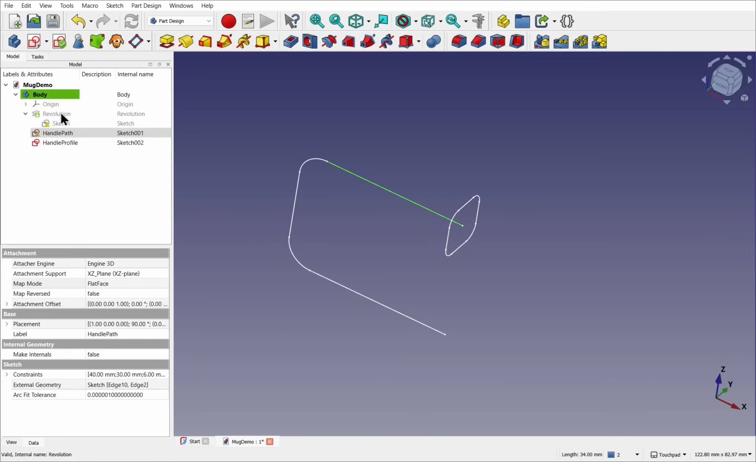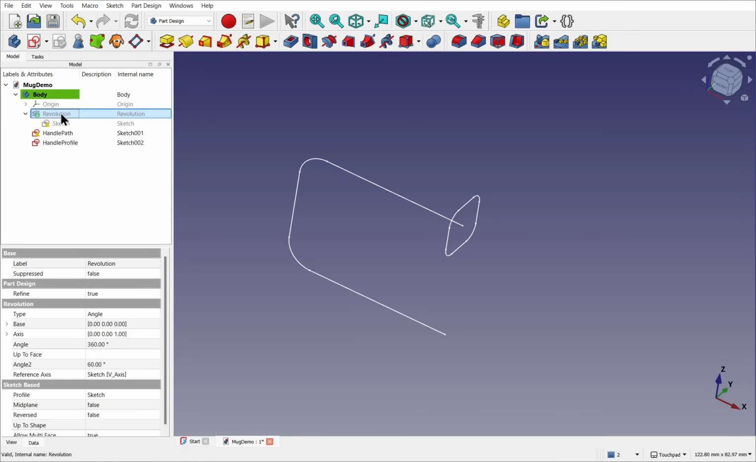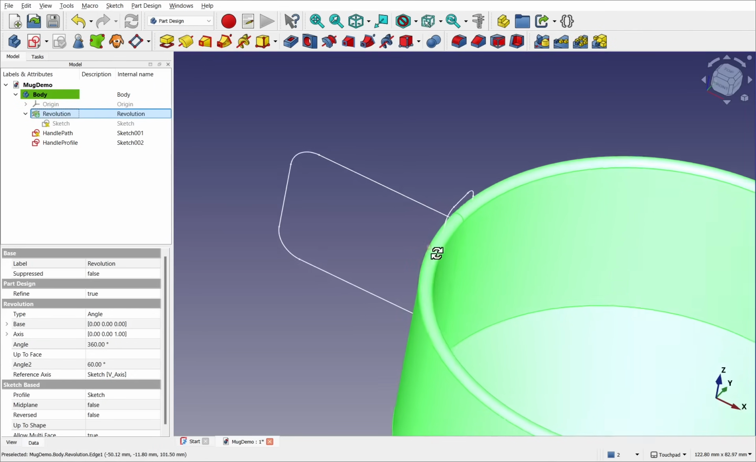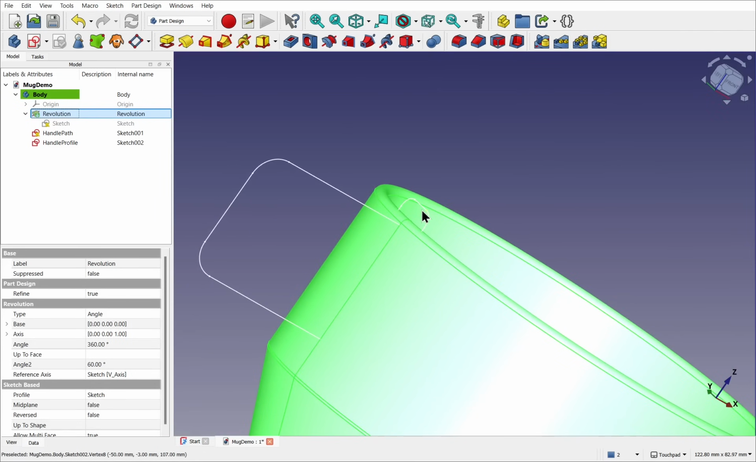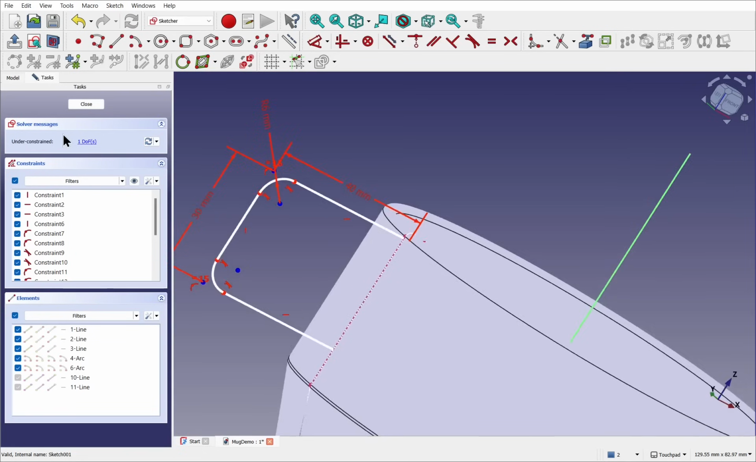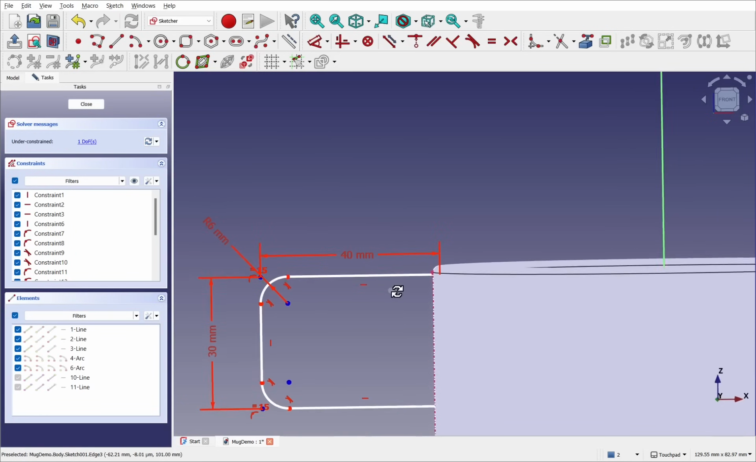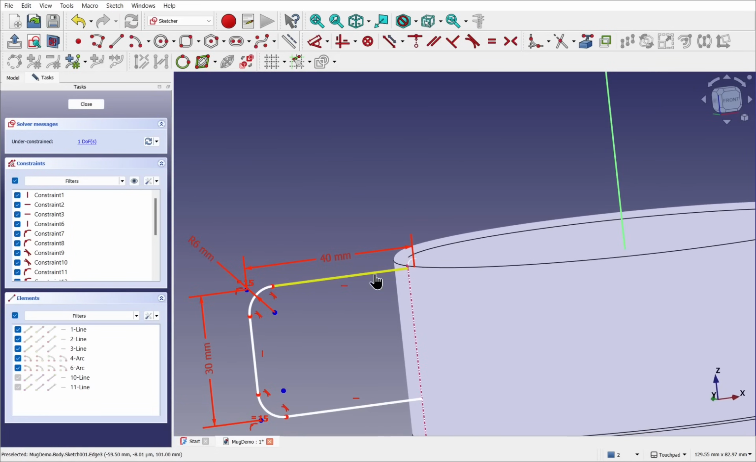Let's bring back our revolve, clicking on it and pressing the space bar, and we can see how that sits. Now notice the profile is above the lip. So this is the reason why we added the construction geometry in here and didn't constrain it down. So if we go back to the handle path and double click it, we can see we can move this down.